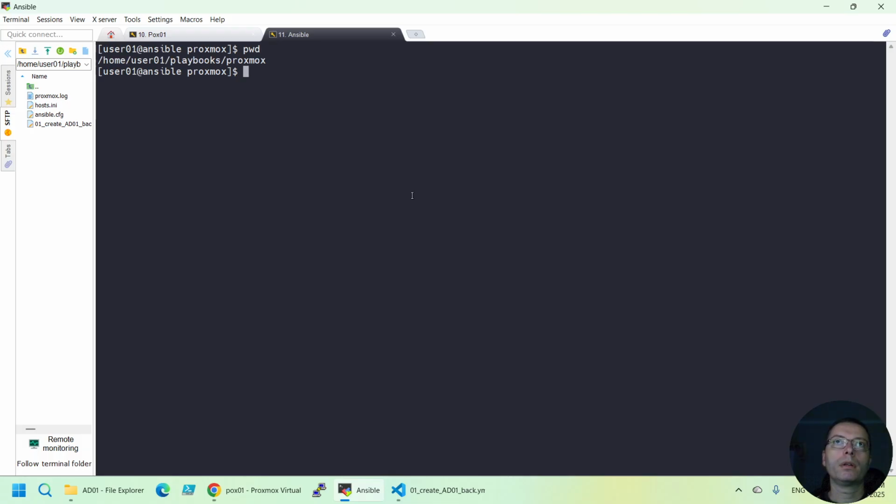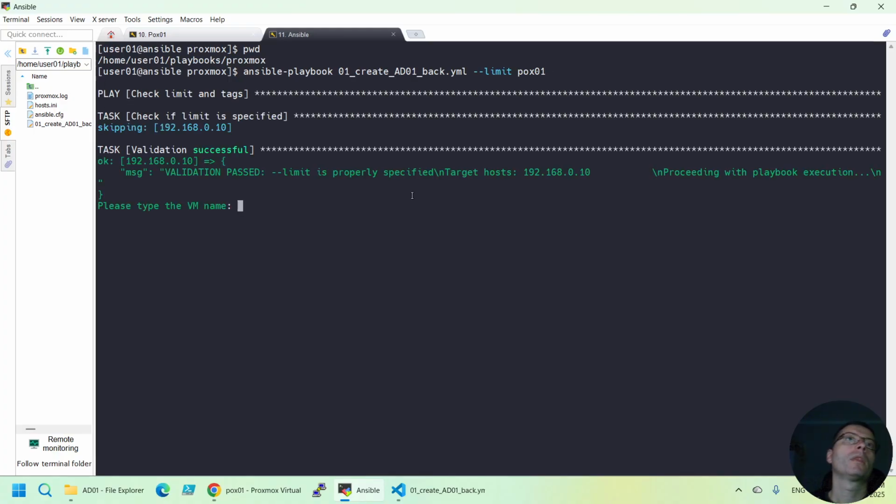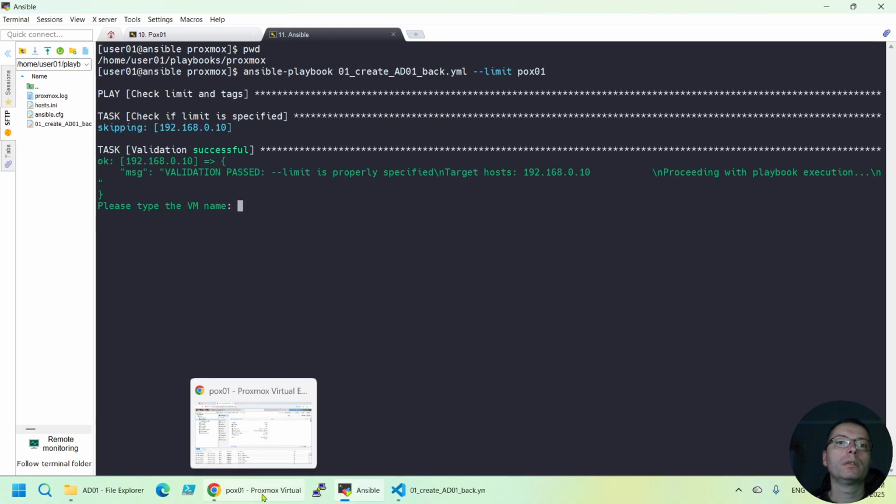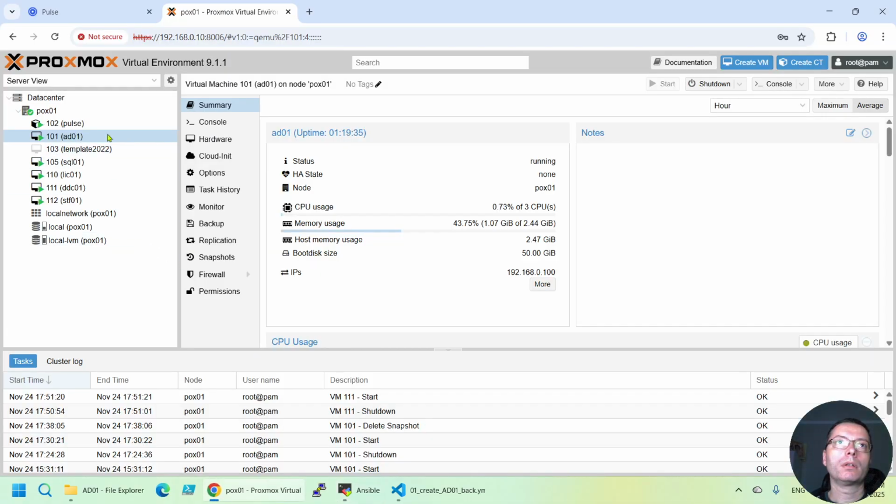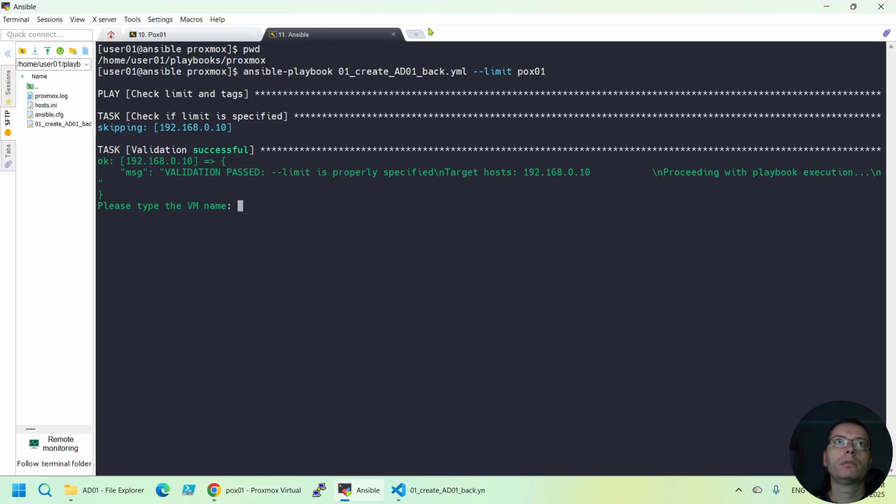Okay, so we are in our directory where I have the playbook, and we just run the ansible-playbook 01, and I need to limit it to one of the Proxmox nodes, and in my case it's POX01, because that is the location where my VM is now running. So I will create a backup of AD01. Okay, so let's do it like this.